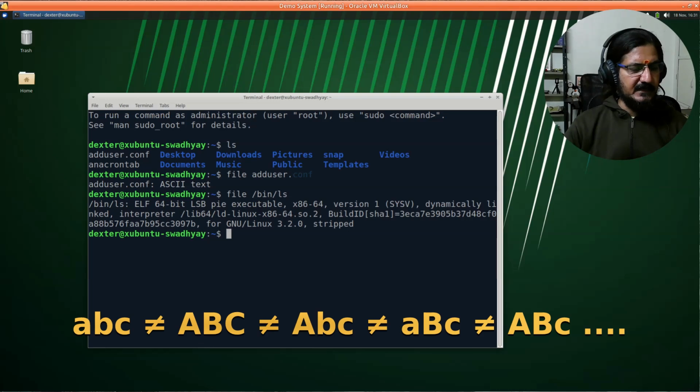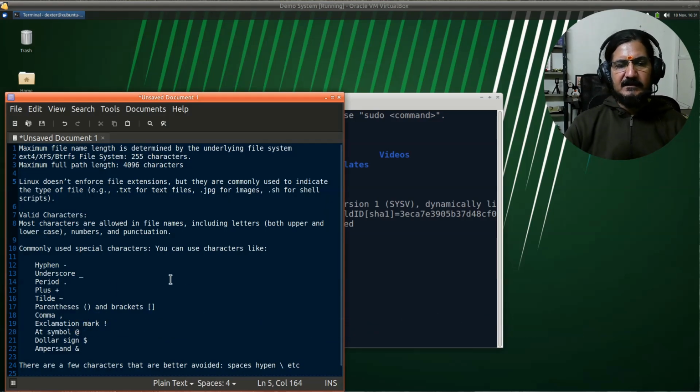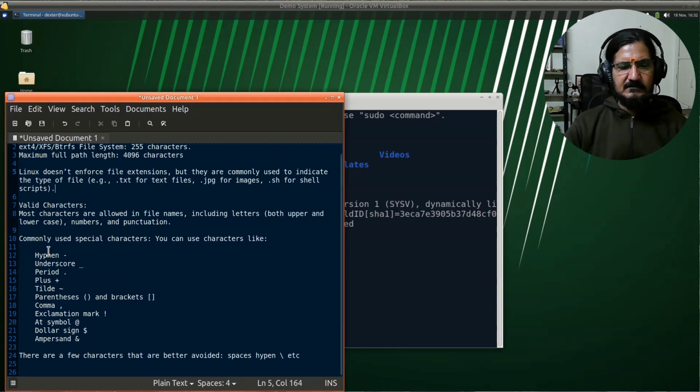Coming to the other points which I have taken down: what are the valid characters. The valid characters are all the characters that are there on your keyboard, a b c d alphabets. You can use uppercase, lowercase, and you can use spaces in the file name. You can use underscore. In fact, all these common special characters can be used in file names, but as a suggestion I would say that you avoid using things like plus, tilde symbol, parentheses, brackets, comma, exclamation mark, dollar symbol, and these. You could use hyphen, you could use underscore and dots for your file names.